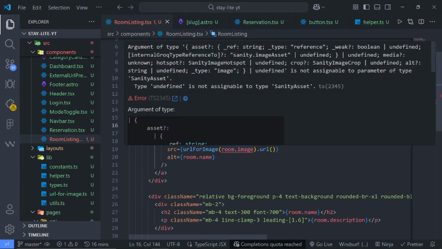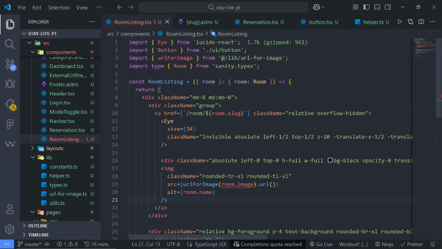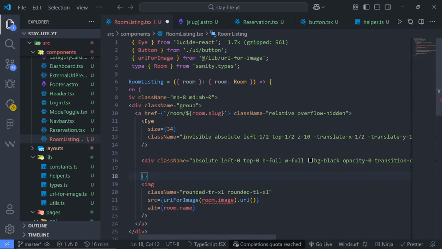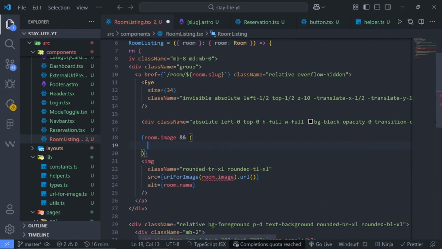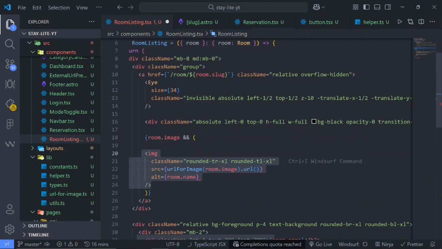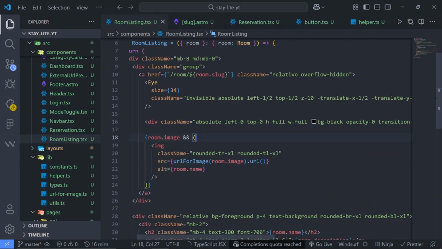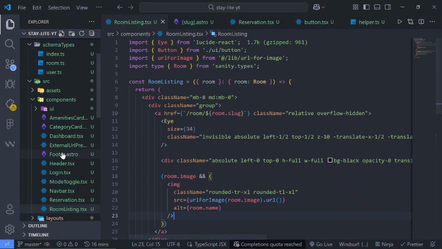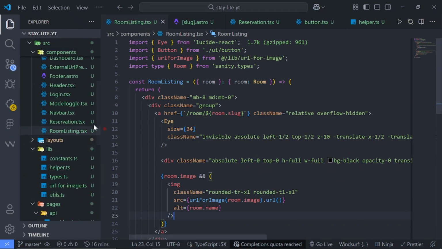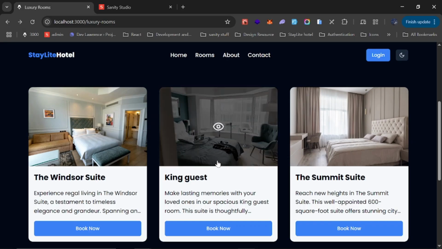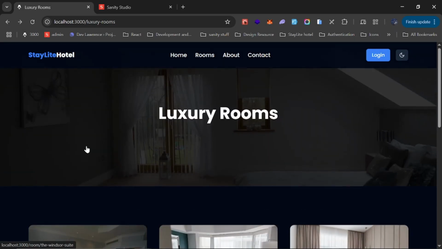Okay, we're still having a TS issue right here. Type undefined is not assignable to type sanity asset. So what we have to do is check if there's an image before we show that image. So we say room.image and we use this AND operator like so, and we scooch this guy like so. And that should get rid of the error. Alright, I guess that fixes all the TS issues we currently have. So we can check back now and everything works fine.